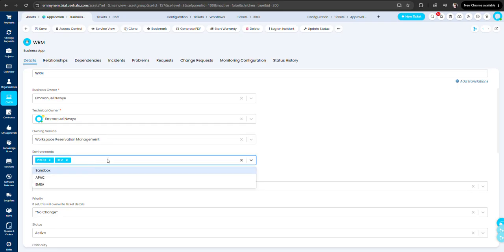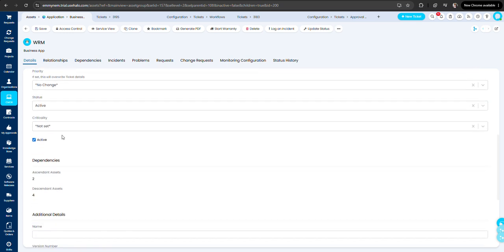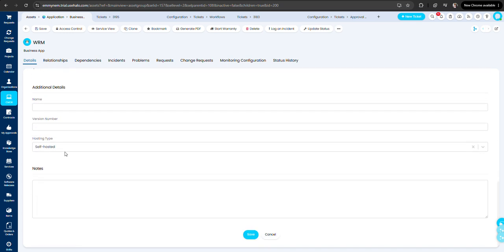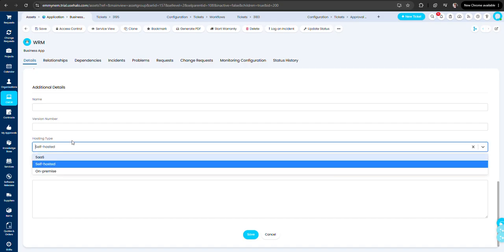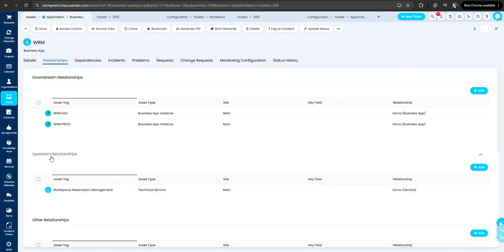Now we specify just two environments, prod, which is production, and dev for development. And down below, we have made it active. The hosting type is self-hosted. And if we go down to the relationships, we can see that upstream, on your end, you would have to add an upstream relationship to the technical service. As you can see over here, it owns this.